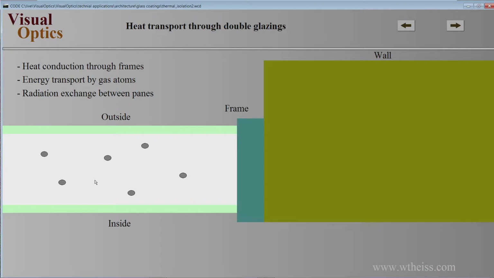First of all, the gas atoms hit the inside pane, they warm up there a little bit, take the energy of the warmer pane inside, assuming that it's warmer inside than outside. And then they carry this energy to the outside pane, and when they hit the outside pane, they deposit a small part of their energy there. So there is a net transport through those gas atoms from the inside to the outside by convection.